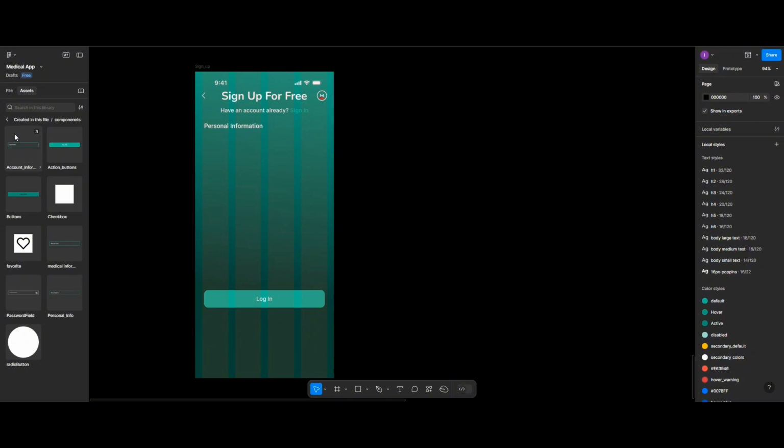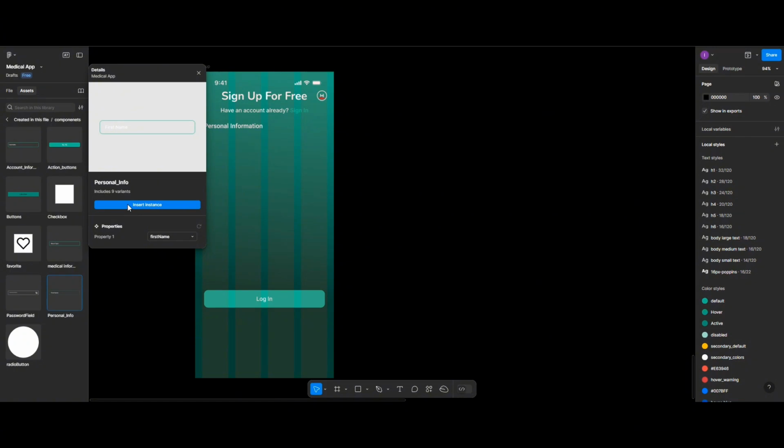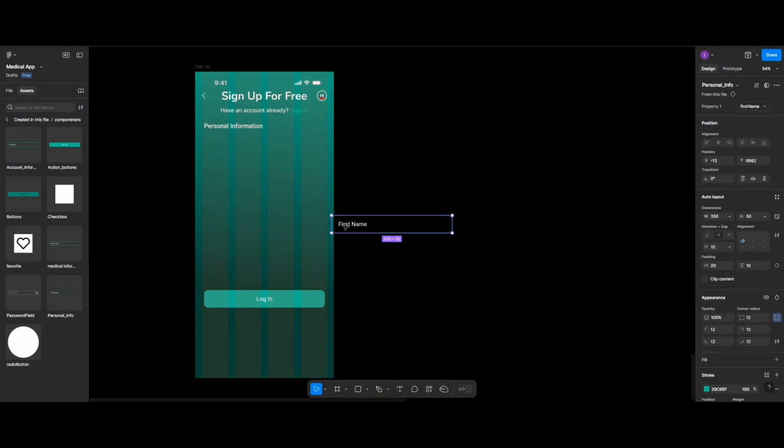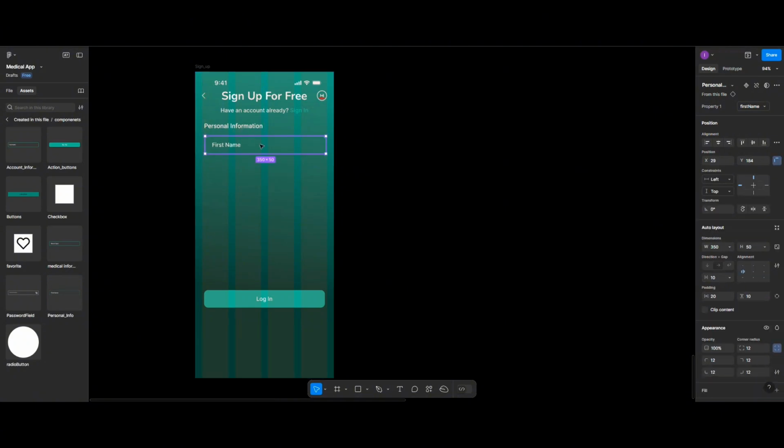assets. Then you go to the local library, then you select the forms we created, that is the component. So we start with the personal information and add instance. Then we're going to come and add this first name and make sure it's inside the frame like this. So we'll have the first name. Alt key, you drag down and change that.